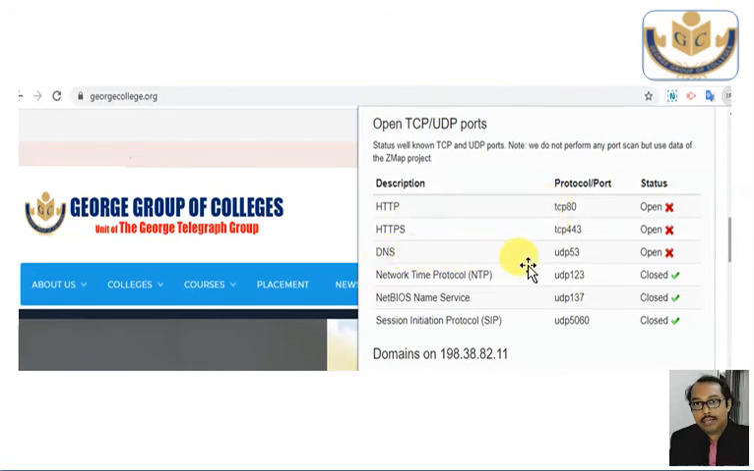DNS is using the UDP protocol, port number 53, and it is also open. Now the network time protocol is using UDP, port number 123, and it is closed. NetBIOS, UDP 137, is also closed. Suppose you want to attack that website with a NetBIOS attack. That is possible in general, but you cannot do this here because the NetBIOS port is closed. How can you attack through this port?